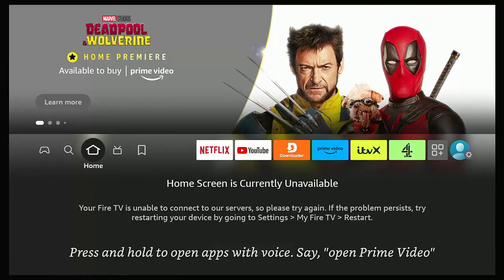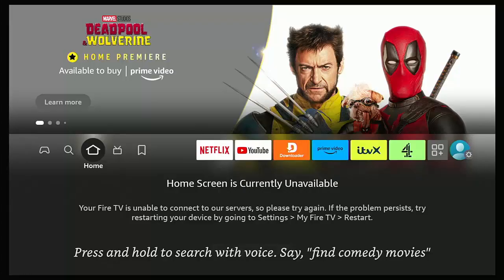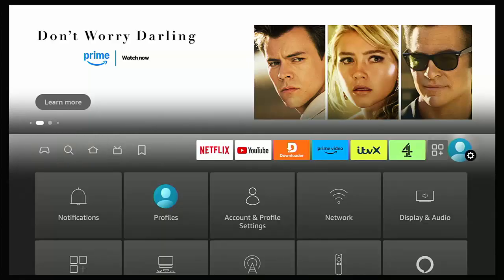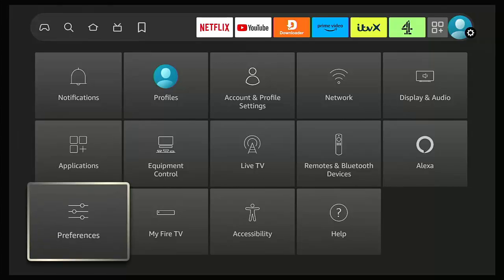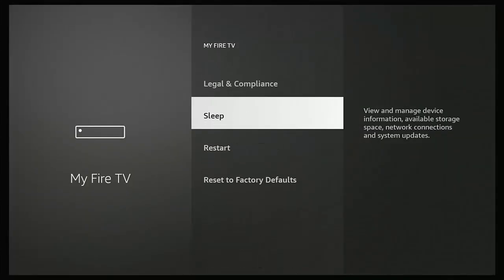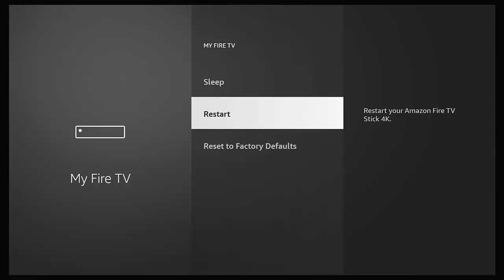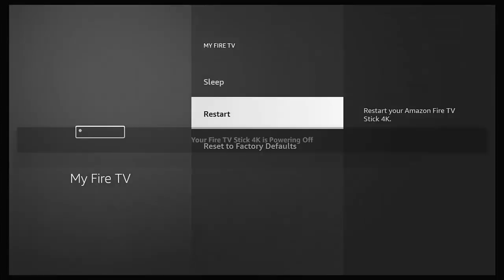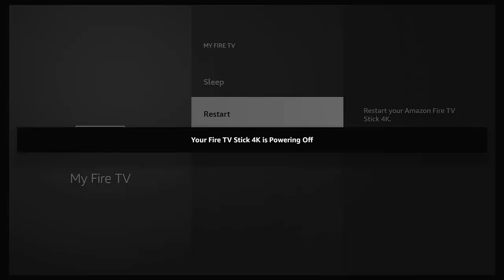Well, first thing to try is just what it says on the screen. It says restart your device by going to My Fire TV and restart. So let's just go across to settings over there and then go down to My Fire TV, middle button, and then just go down to restart just there. Highlight that middle button and then go across to the restart just over there, middle button. Let your Fire Stick restart.